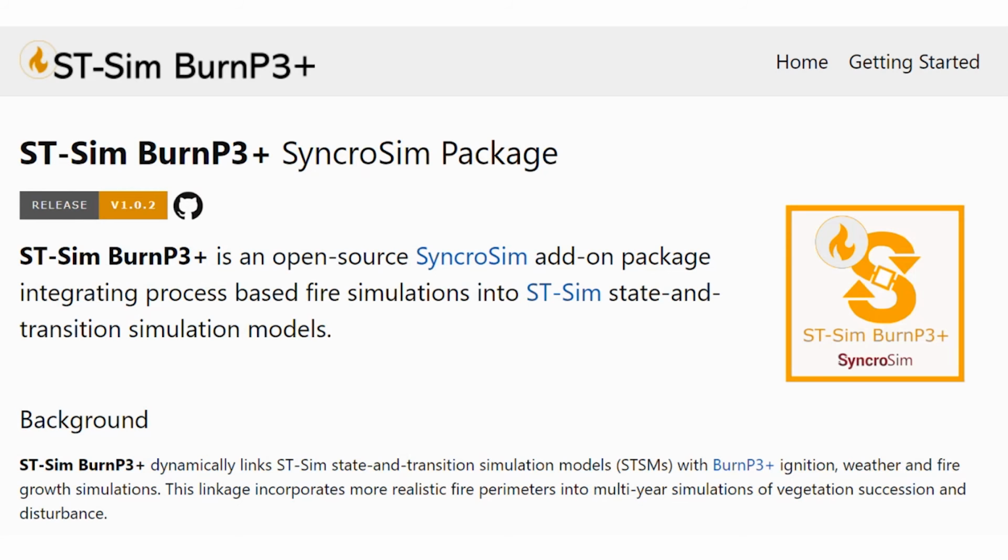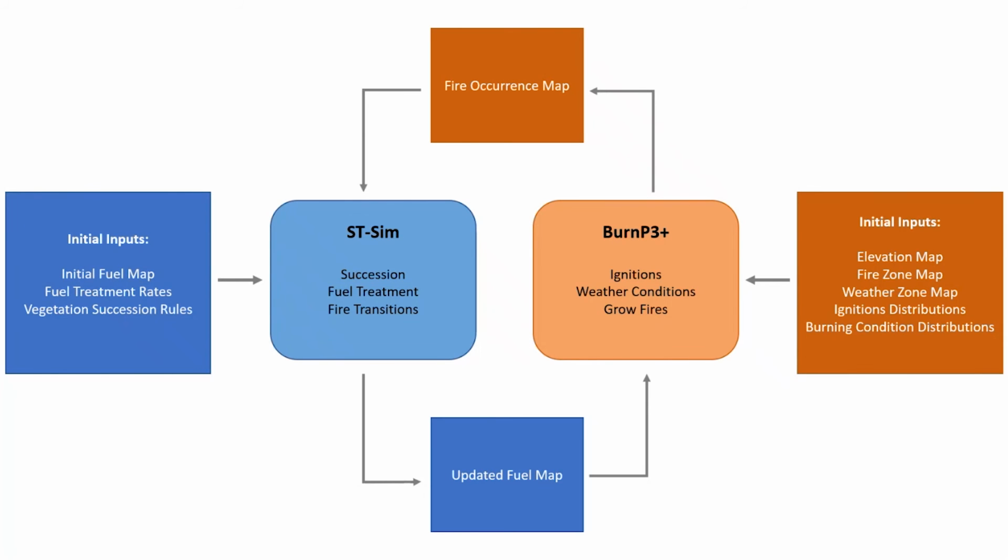But it is there, and it's very similar, except now we're talking to Burn P3+, not to FARSITE. It's much simpler to do because it's within the current package architecture of SyncroSim. The other nice thing about it is you could choose to use either Cell2Fire or Prometheus. And in the future, there'll be additional fire growth models that would be integrated into this process.